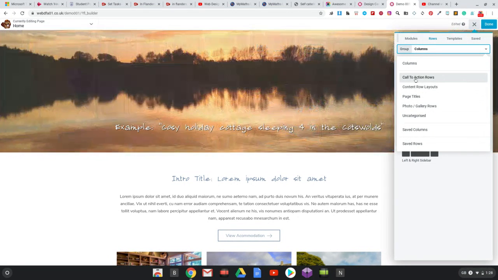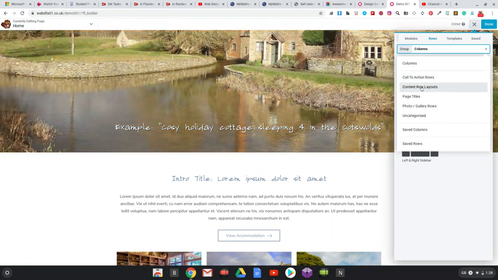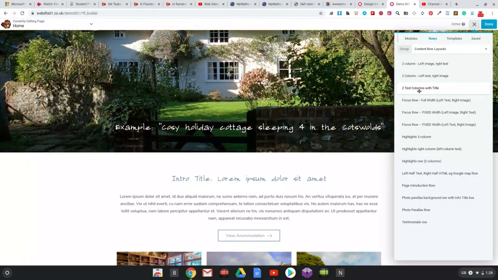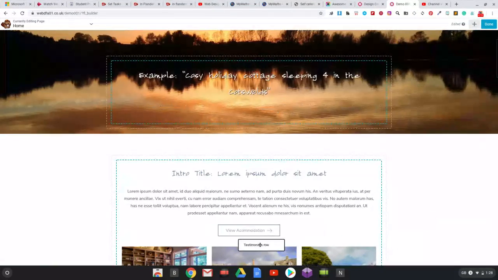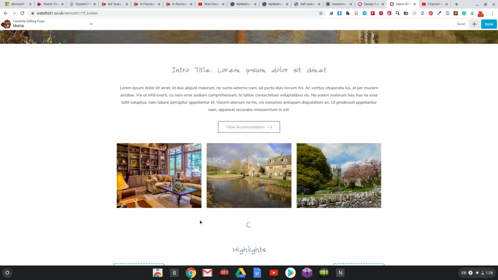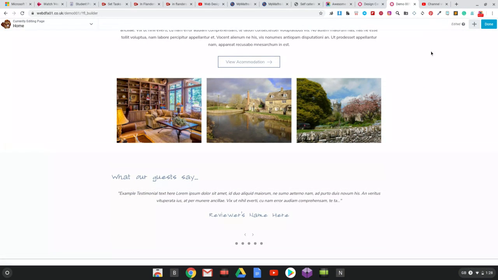So you need to have looked in the Design Center to see what kind of row you want, and then go and find it from here, because unfortunately there's no image here. You have to rely on remembering what it's called. So let's just imagine you wanted to add a testimonials row. You would just drag it and drop it where you want it. So here you can see the testimonials row has been added.